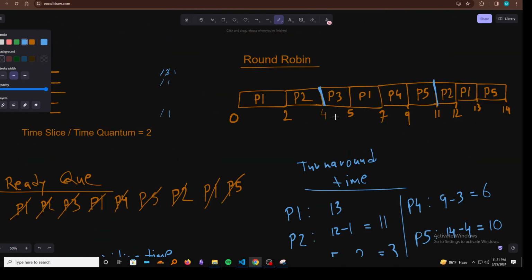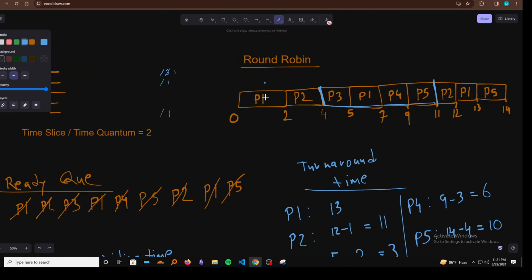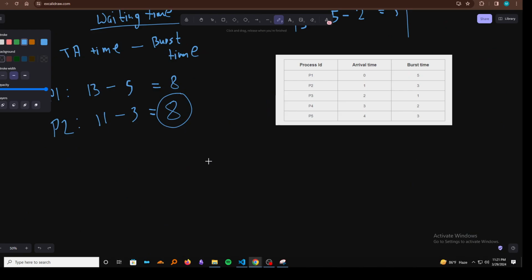Why is that? It waited here for 7 seconds. It also waited because P2 arrived at 1 second, when the time was 1. So P2 was already here at this time, but it started running at the 2 second mark, which means it also waited for 1 second here. So that's 7 plus 1, and that's 8 seconds of waiting. Which is why P2 has a waiting time of 8.